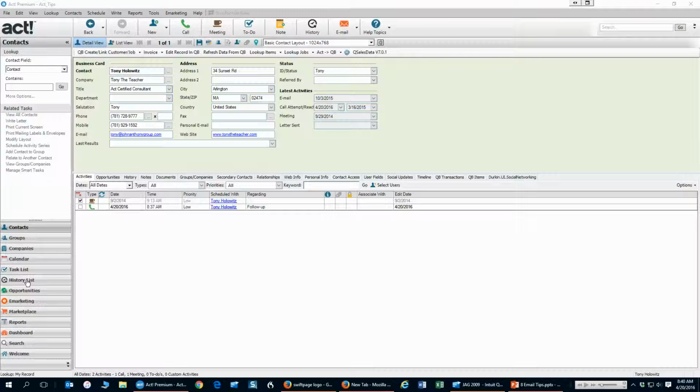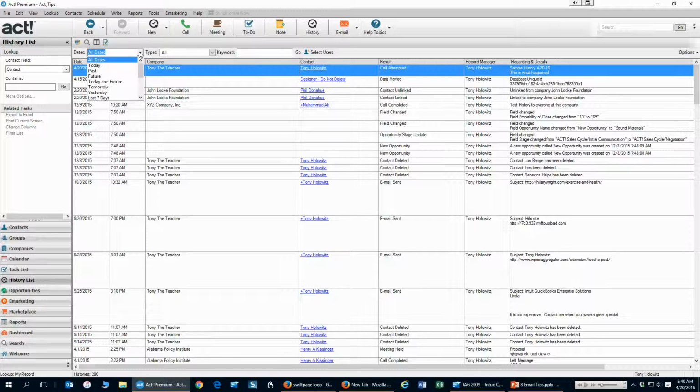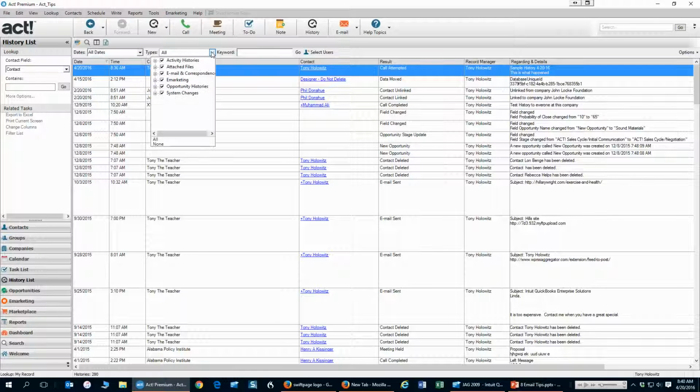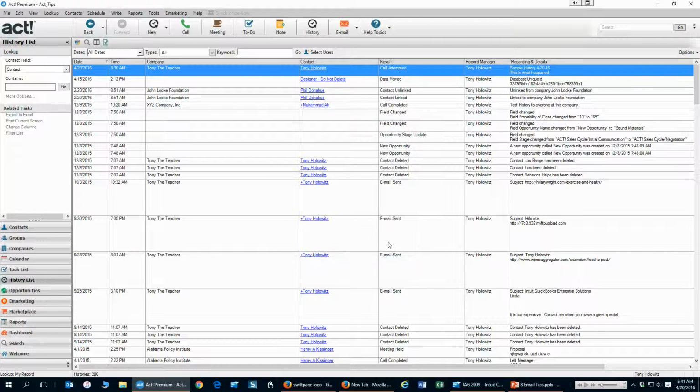So when I come over here and click on the history list, this is going to show me a running list of everything that has happened in this database. Everything. Now there are some things in here that I've created. There are some things that ACT behind the scenes creates on its own. But this is just a list. One of the things about this list is if you come up and click on all dates, you can filter the dates. You can filter the types of things you see, and I'm going to come back to this in a second. You can also do a search for a keyword or phrase. You can also, if you have multiple users, select which users you have. So I'm going to click cancel right here to get out of that.